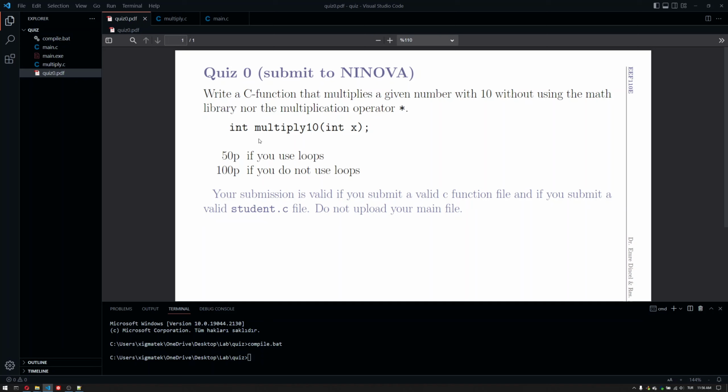You get half the grade, 50 points, if you use loops, for example, for loops, recursive stuff. I'm going to dive into that. But then there is another option, which is the actual task here, that if you do not use loops or the multiplication operator or anything in the mathematic library, then you get 100 points out of it. Now, first let's talk about the loop solution here.